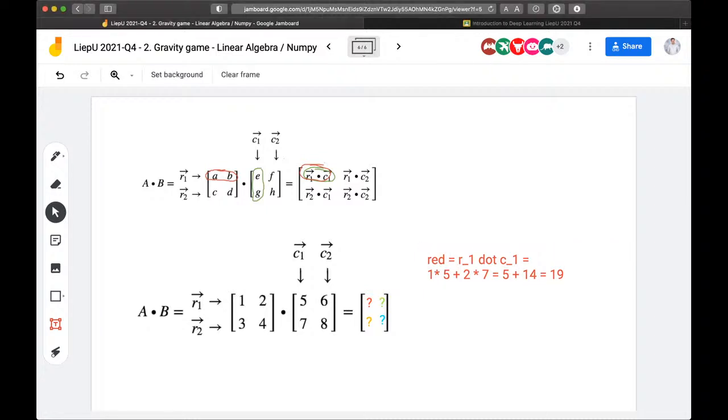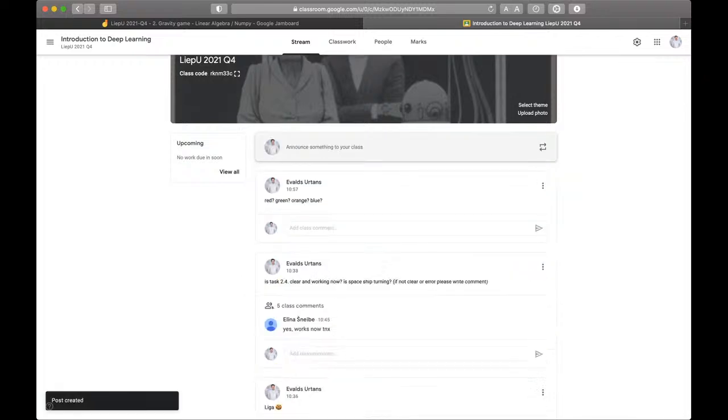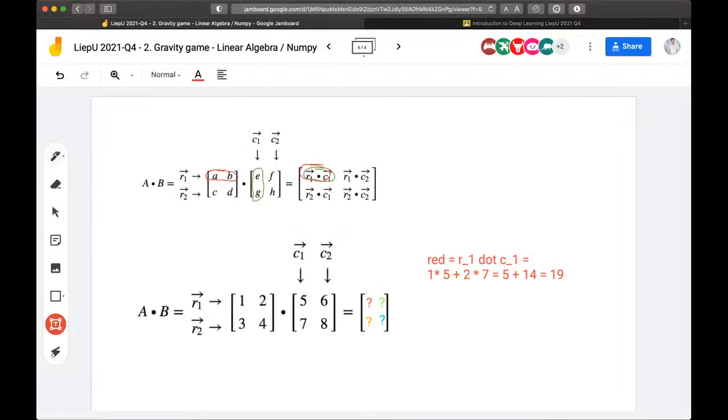So let's do then in the chat the question: red, green, orange, blue. What are the red, green, orange, blue values? I guess that would be the easiest way to write down the answer rather than writing the matrix form in this line here. But please calculate those values manually and type them in. The zero will do that in a minute automatically using the coding template.